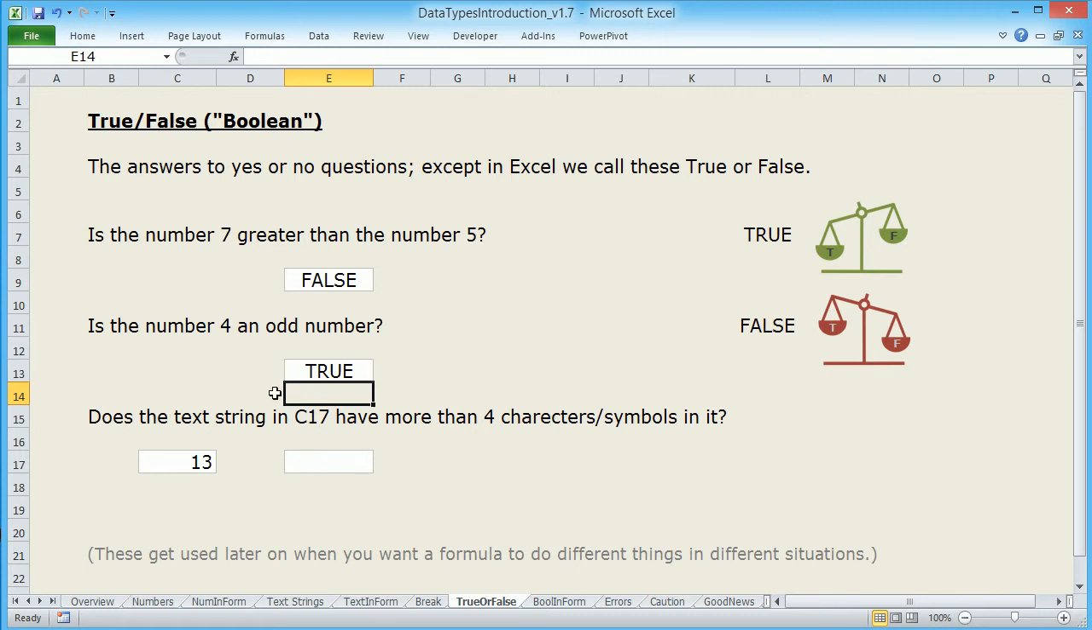A slightly more complex version is: does the text string in C17 have more than 4 characters or symbols in it? Well, let's see. Let me change this. I'm gonna, what do I want to call this?